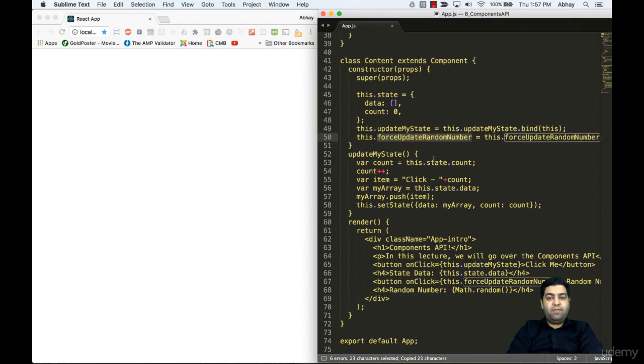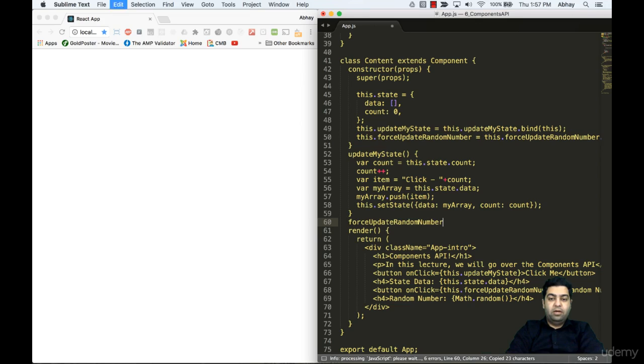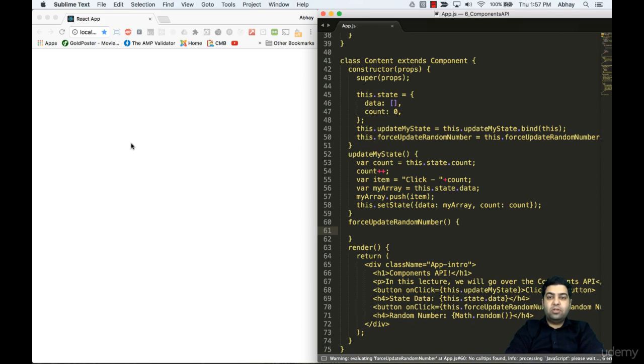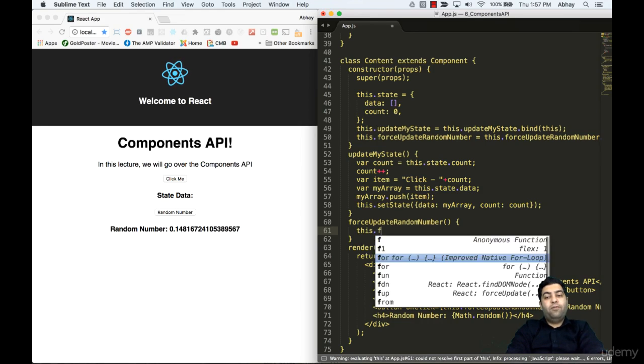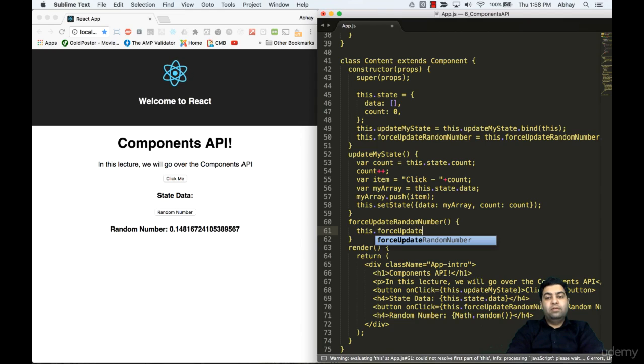Now it will not find the function and probably give you an error. So let's just define the function. Now save the file so the page refreshes at least. And now let's just code this function. And how do we code that function? It's very straightforward. As long as you have this variable that you binded with the current function, all you need to do is this dot force update, and that's it. Just a semicolon and save the file. So every time you click that random number, it will generate a new random number and update this component.